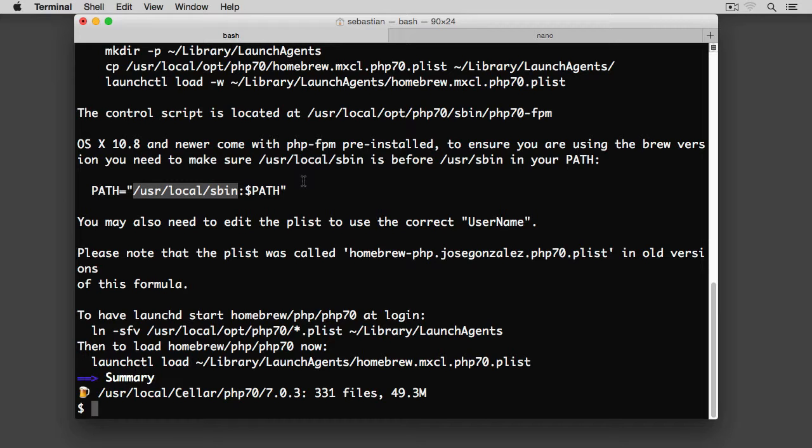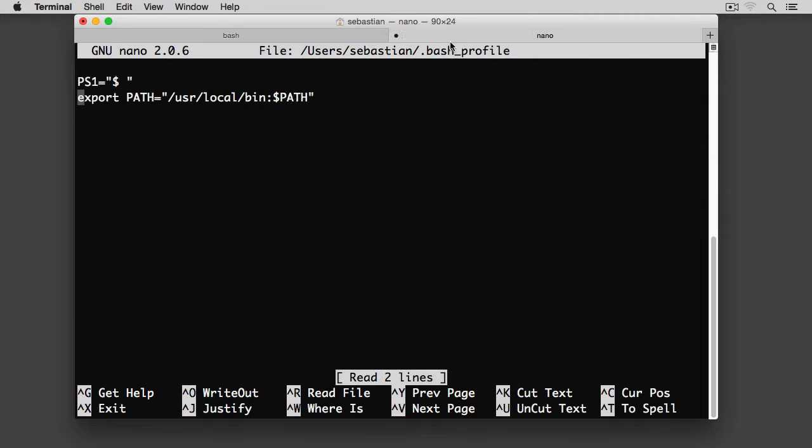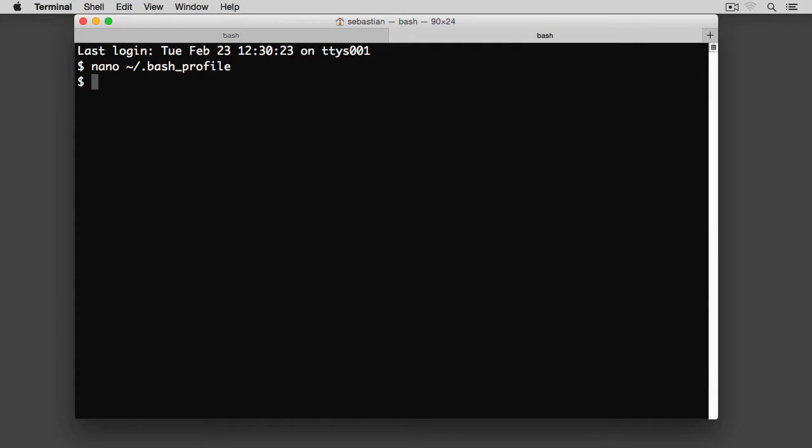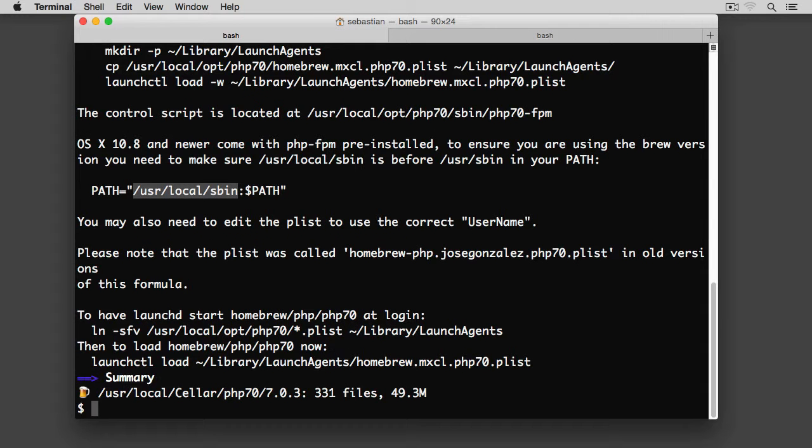So if we copy this, you would have to do something like, and I'm just going to quickly show you because we won't be saving this, because obviously I'm on the newer system. So you would do something like this, probably, if you're on a version lower than 10.8. So I'm just going to go for Control X. No, I don't want to save changes, so N, and I think that's everything from this information that's been displayed here. So we can clear the screen.